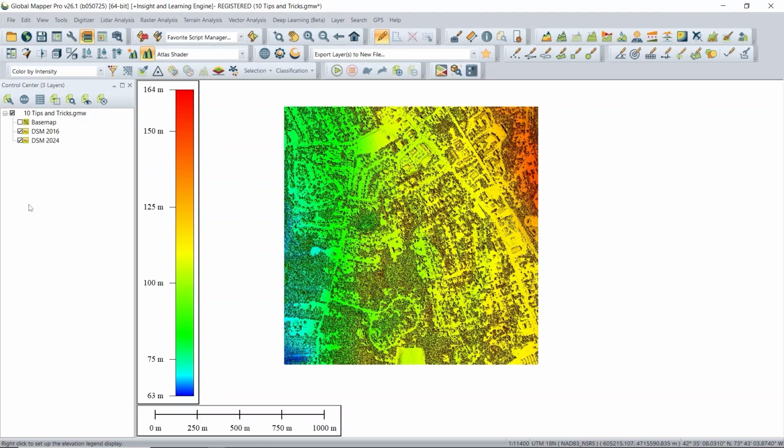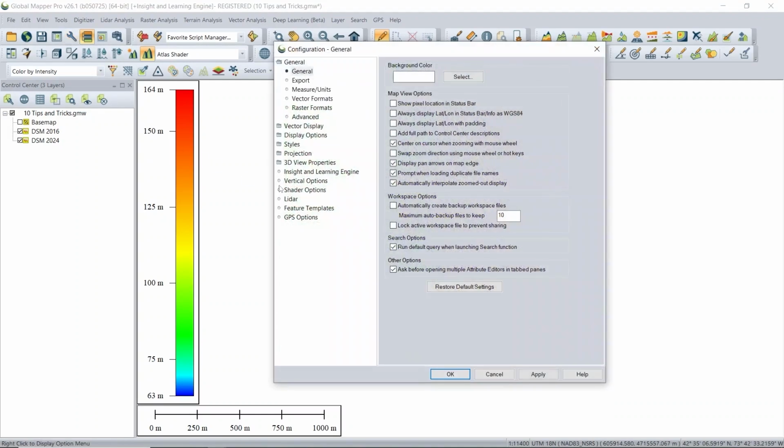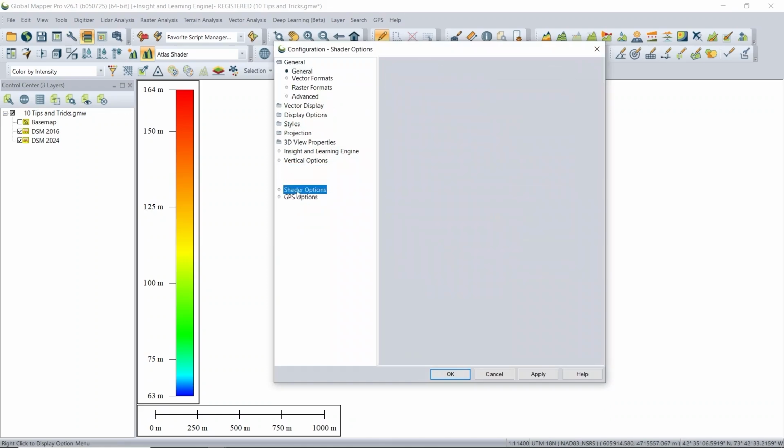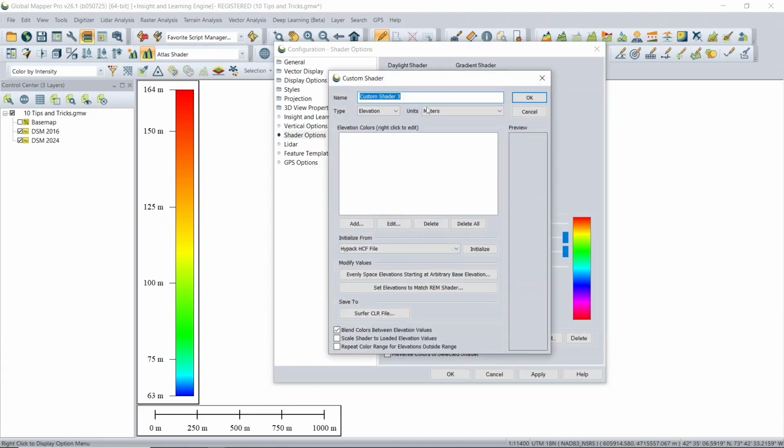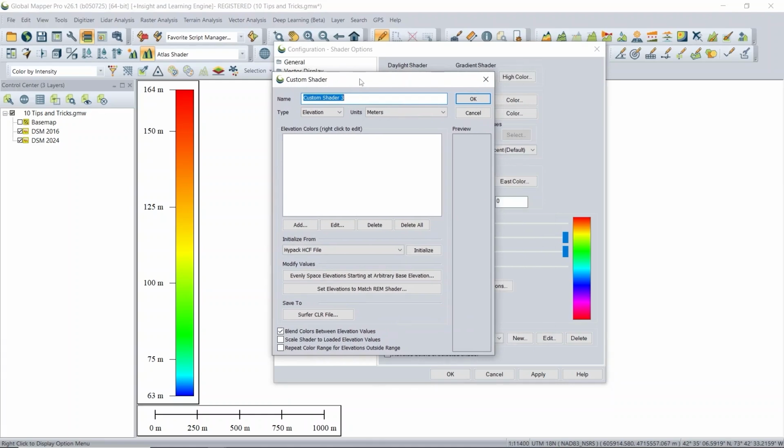The first thing we're going to do is create a custom shader that's going to represent this difference between these two time series of data collections a little bit better. So I'm going to go up to configuration, and then within configuration, shader options, and I'm going to create a new shader here. And I'm going to name this shader difference.